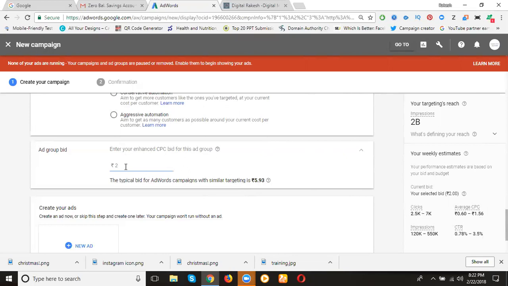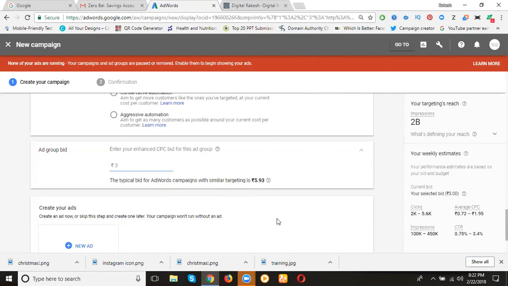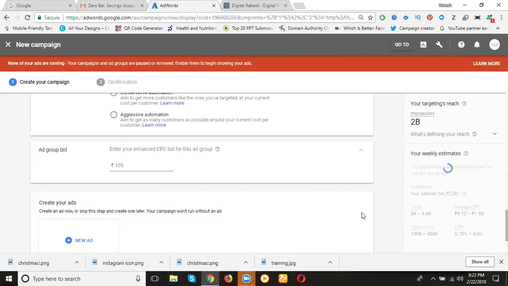Why? My budget is 2 rupees. So if I give you 3 rupees, it will be 2K. Why? Clicks will go down, because my pricing will be increased. When we increase the price, our clicks will go down. So I can give 1.5 rupees.